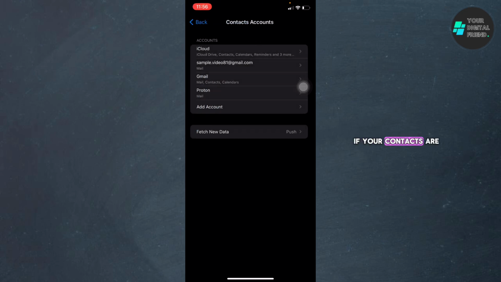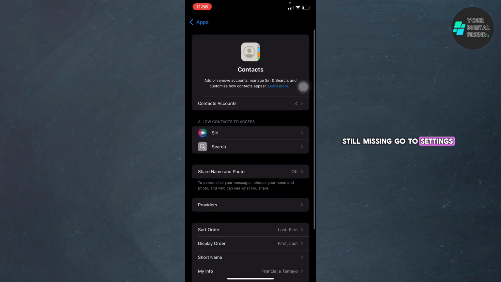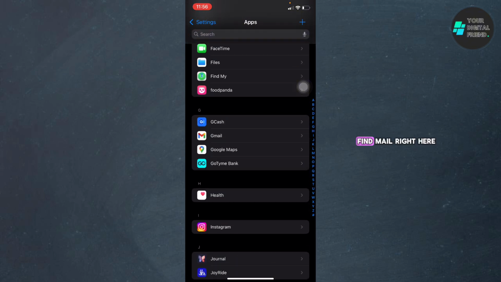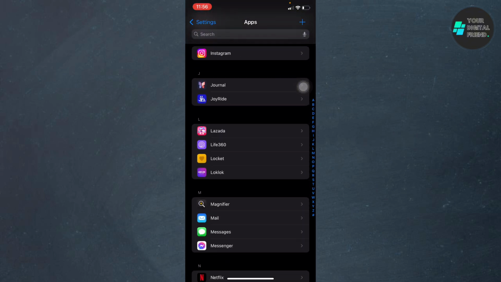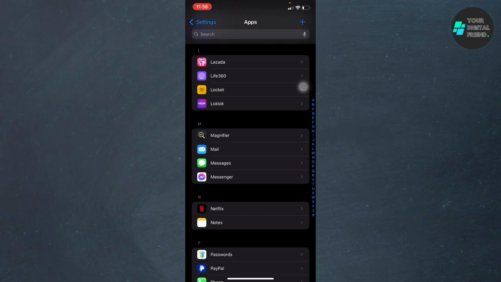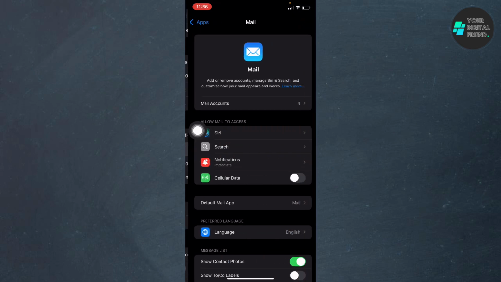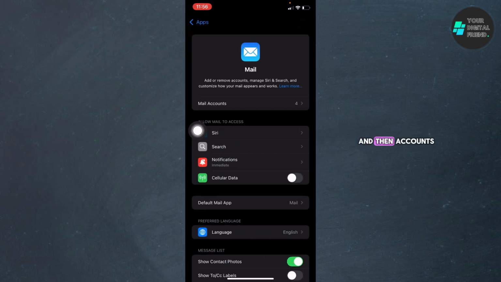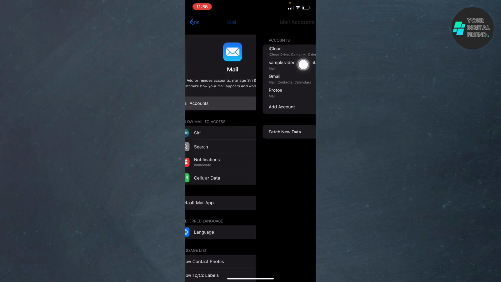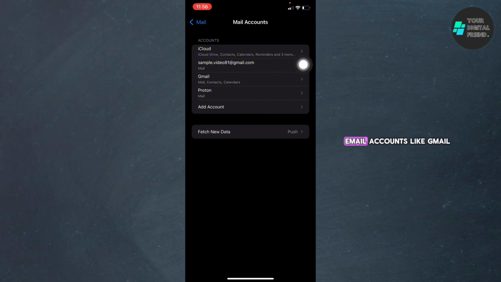If your contacts are still missing, go to Settings, find Mail right here, and then Accounts. And check if other email accounts like Gmail or Yahoo are syncing contacts. If they aren't, toggle the contact switch on for each account.